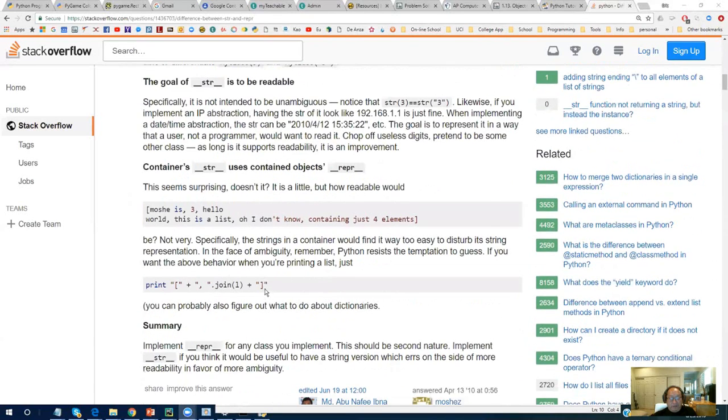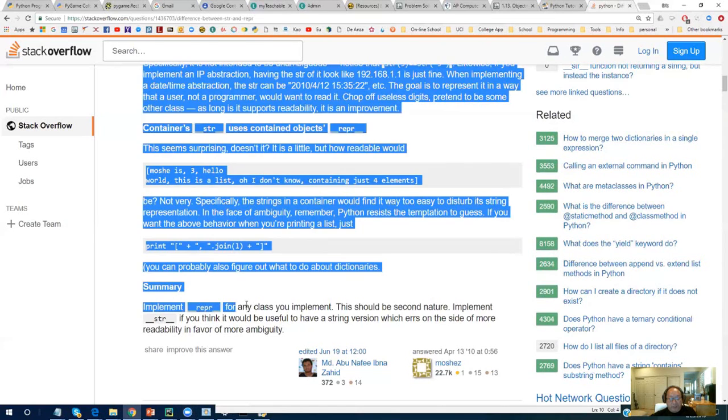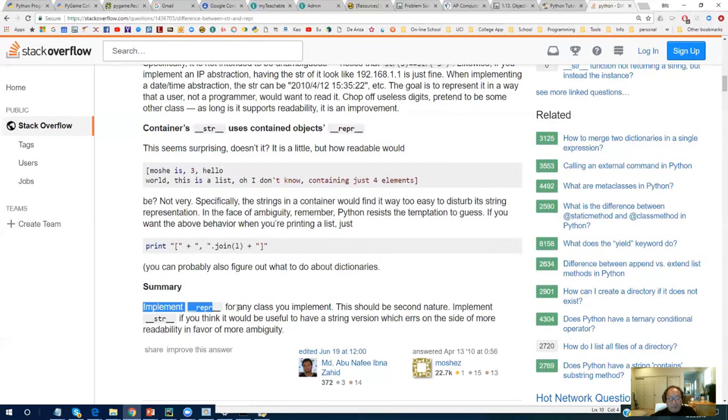Okay, so basically, if you remember the way I differentiated between them, implement this for any class you implement. You need to do this for every class you actually implement. Okay, that's safe. So always do this for every class. That is the toString, the basic toString for the object. So that's the lowercase toString. This should be second nature.